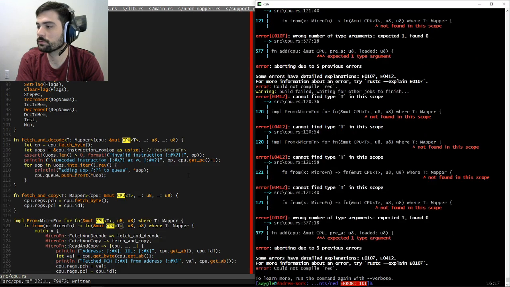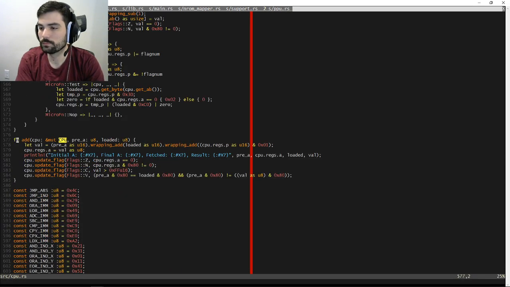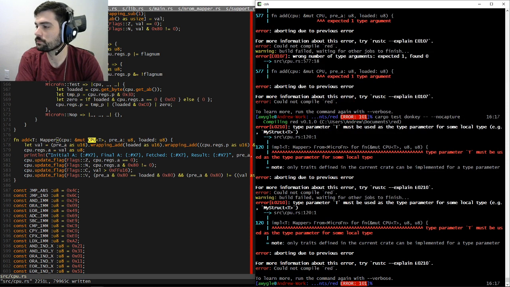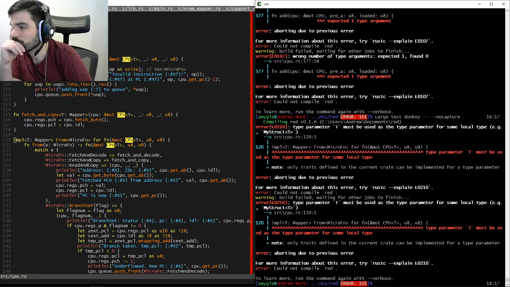Is that going to work? Didn't need to do that part. Type parameter T must be used as a type parameter for some local type. Only choice to find the current crate being implemented for a type parameter. What? E.g. my struct T. It is.